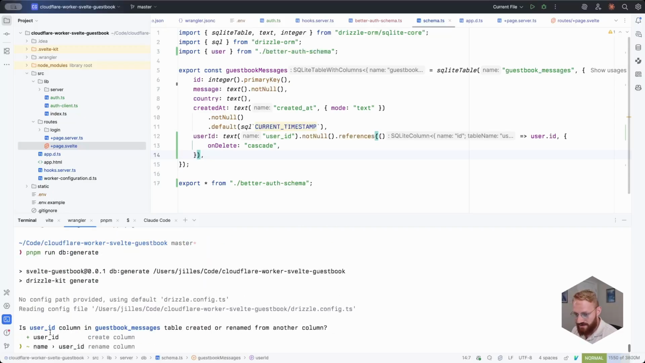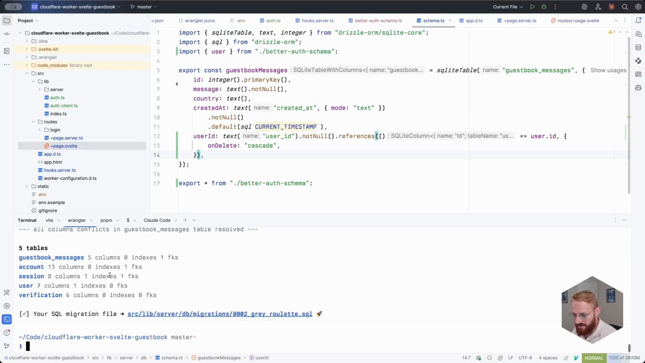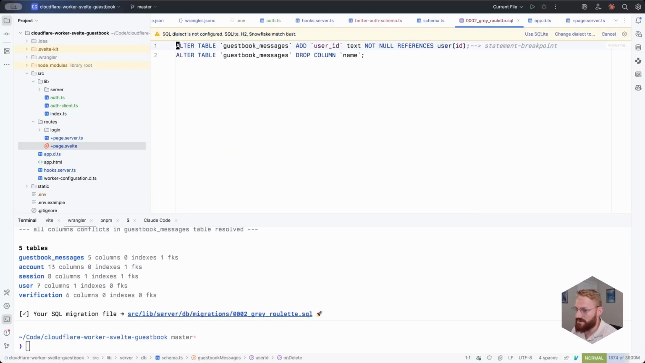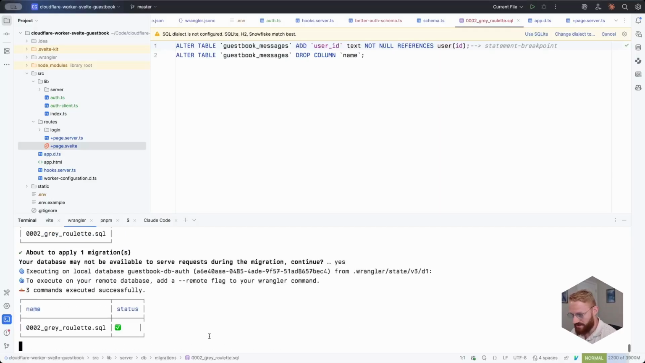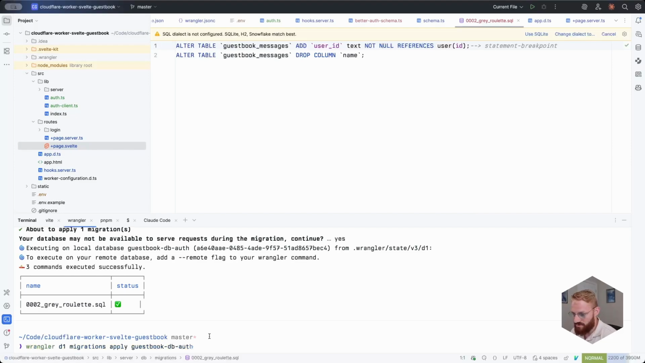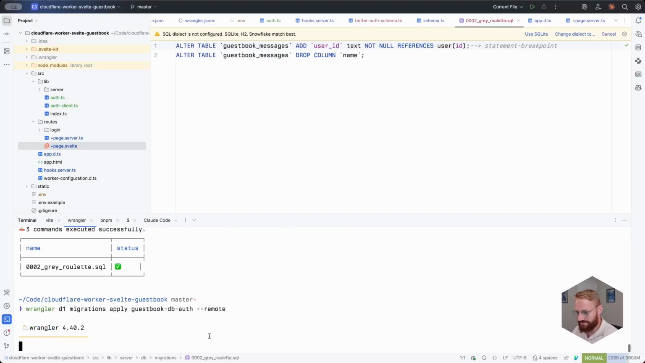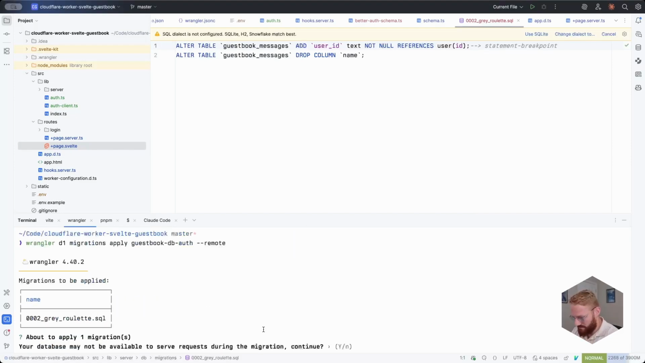And we created a new column. Okay, let's open the SQL real quick. And it just added this user ID and it dropped this other column. Cool. So now we can say migrate. Wrangler d1 migrate. Let's do it locally first. Yep. And let's do it remote as well, just so I won't forget. Yep.